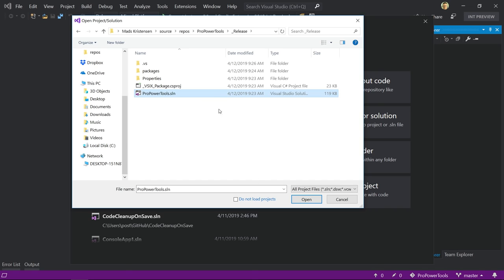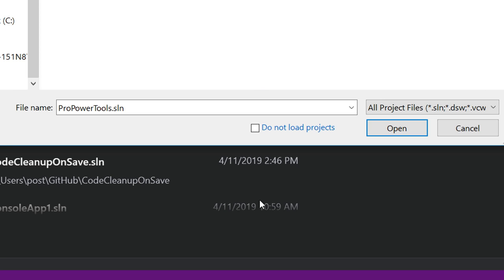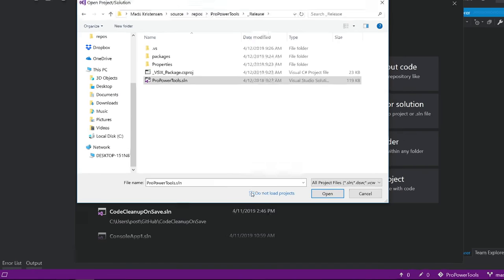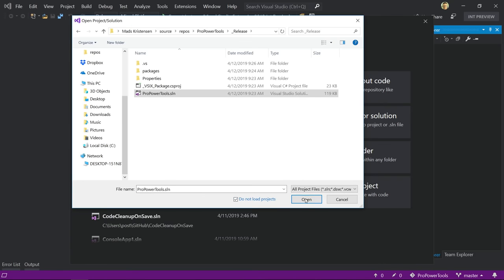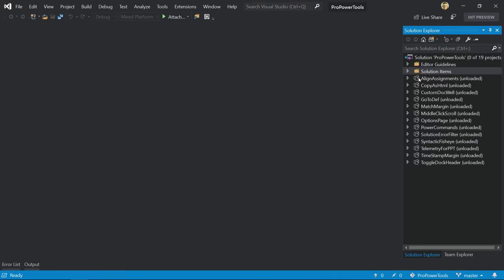So now I want to open a solution that's on my disk here. And there's now a new option down here to say, don't load the projects. That's kind of bizarre until you see what's going on. This is a solution that has many projects. There are solutions out there that are way bigger, right? But you saw how fast this was loaded.